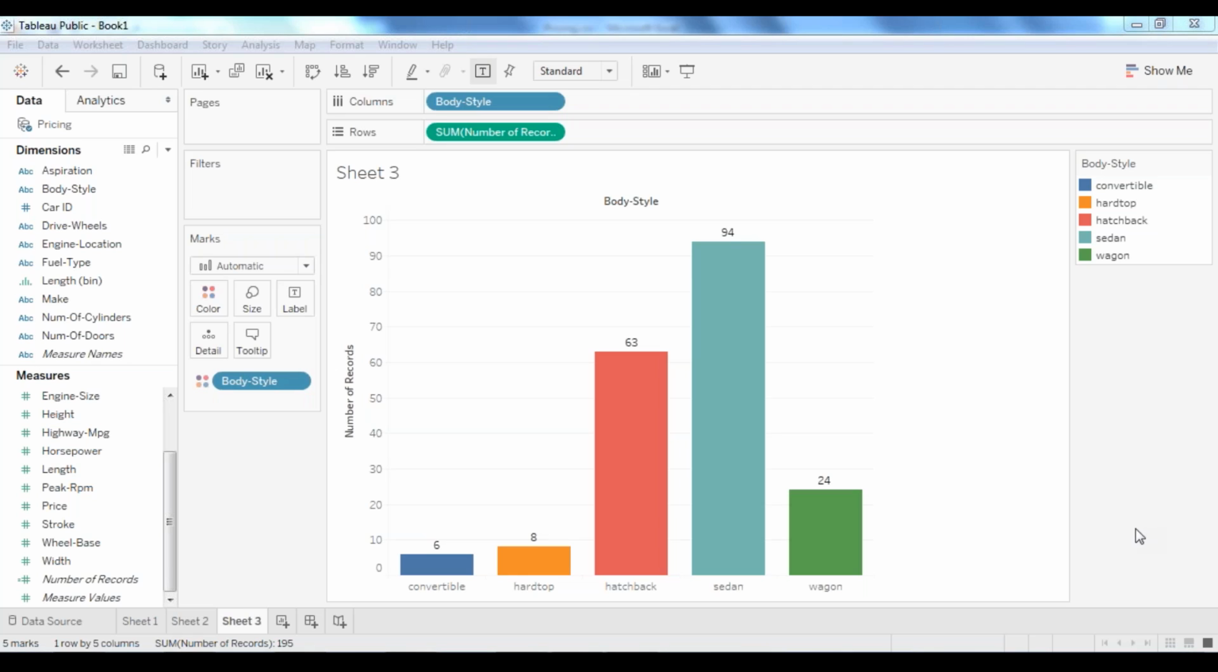Got confirmation from almost every one of you. Thank you. So I'm assuming nobody is having any difficulty in creating this bar graph. Awesome. Thanks for confirming that.